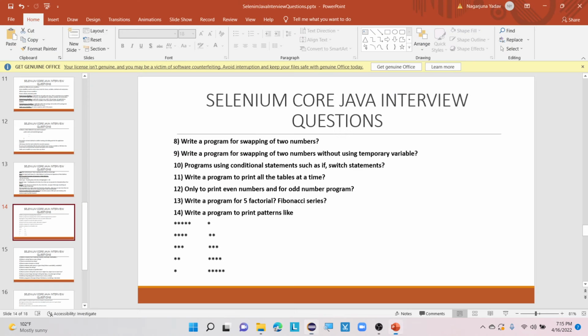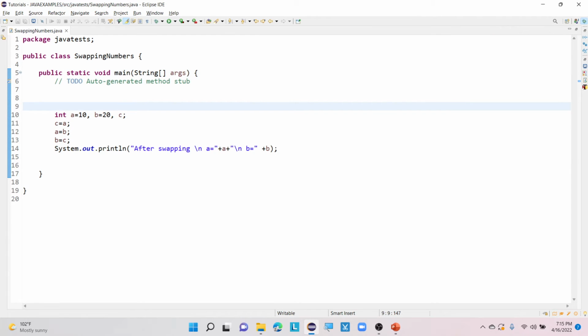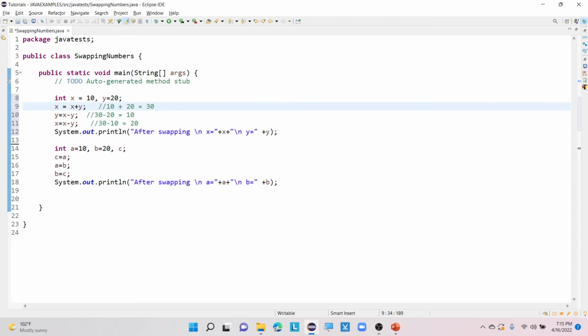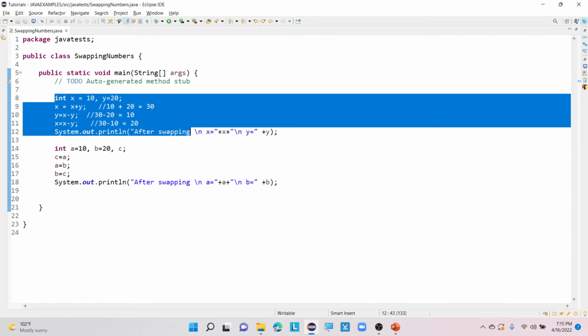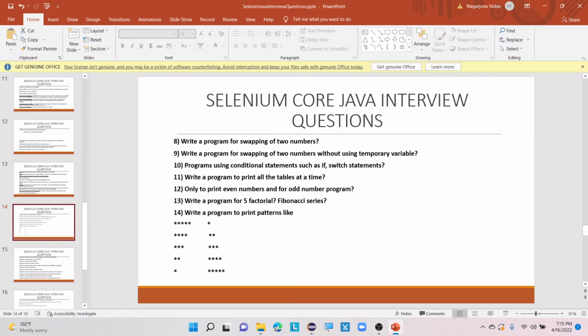Next, let me go to our next question: write a program for swapping two numbers without using a temporary variable. We already saw that code, both without using a temporary variable and with the help of a temporary variable. So those two questions we covered here.